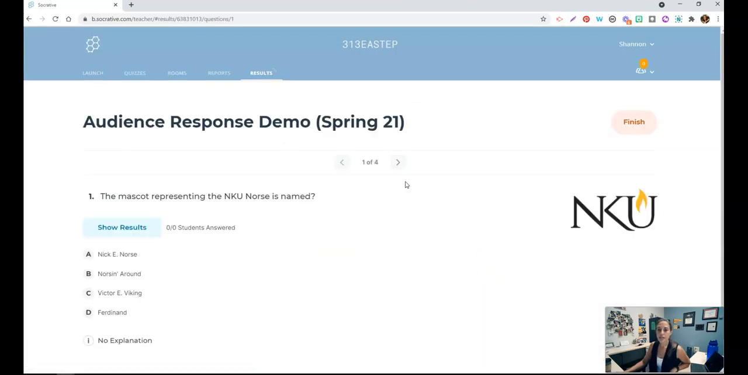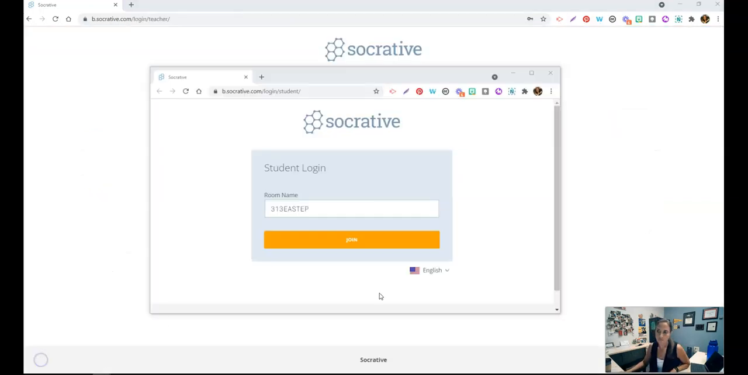Now when I do that, this is what it looks like on the instructor side. I'm going to go to Socrative.com and put in this room number as a student and join. So be right back. Okay, so you can see on the student side what this looks like. I'm going to go ahead and click join.